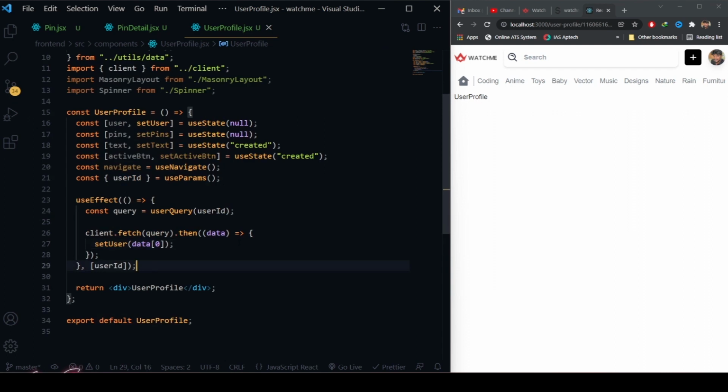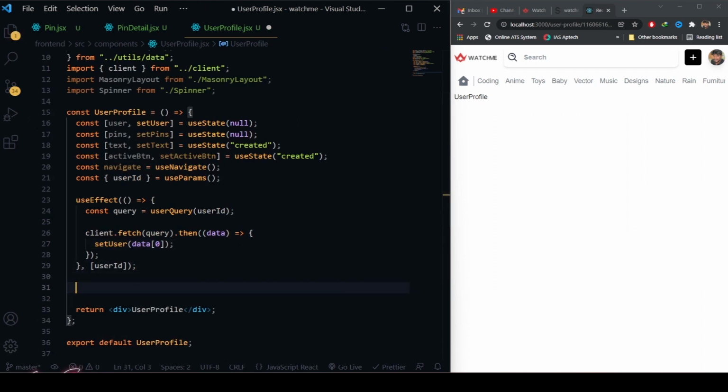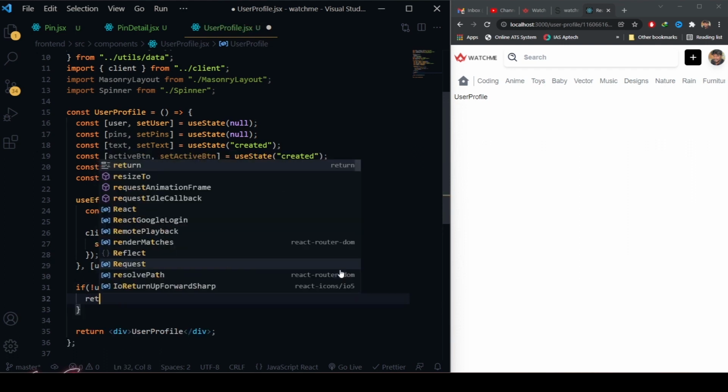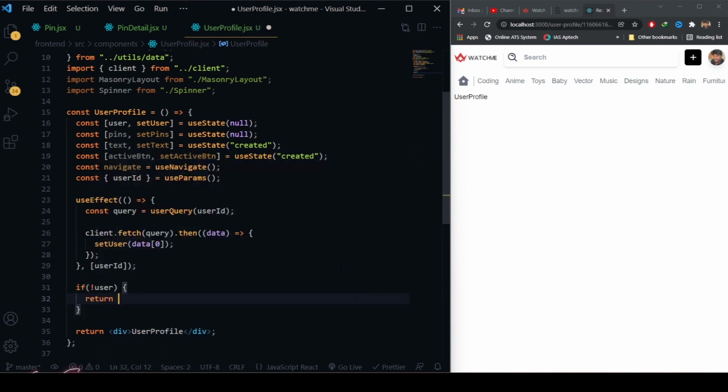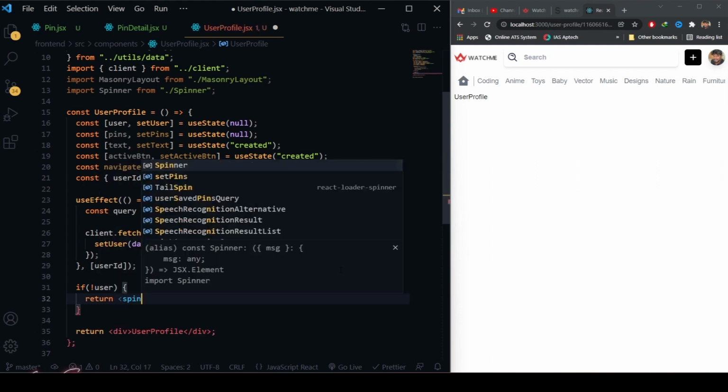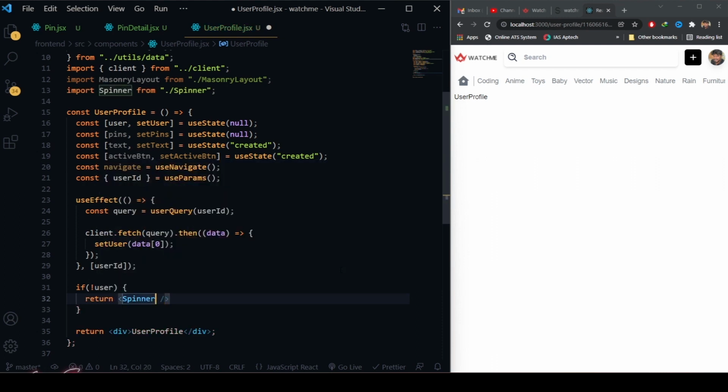Okay, so what I'm going to do is, if there is no user, if not user, I'm just going to return a spinner with a message like "loading user details".